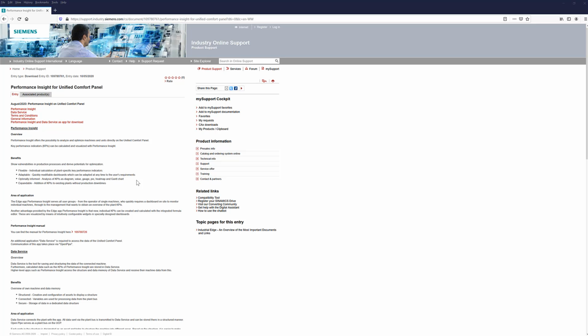Hello everyone, this is Hardik with EandM, and today I'm going to show you the Performance Insight Edge app for unified comfort panels. You can go to the Siemens industry online support site and just search for Performance Insight or use this ID number and get to this page and download this app.